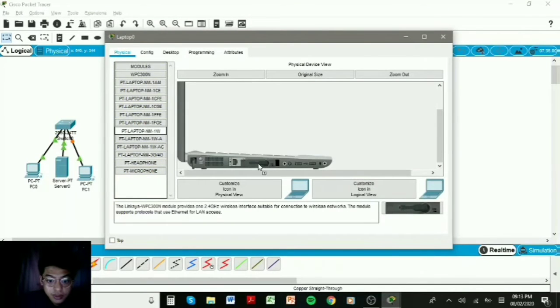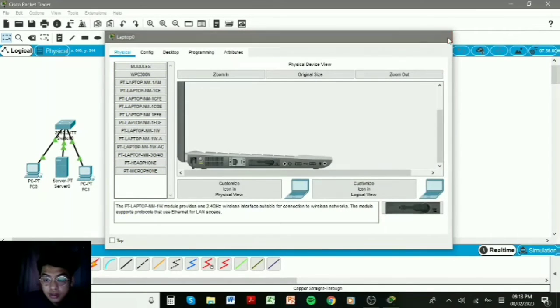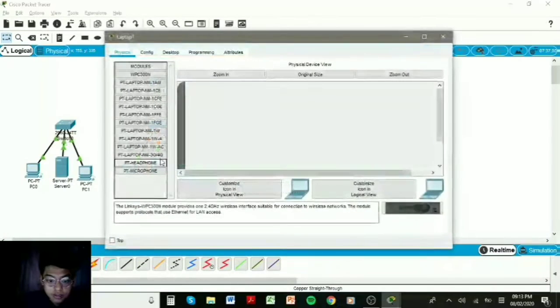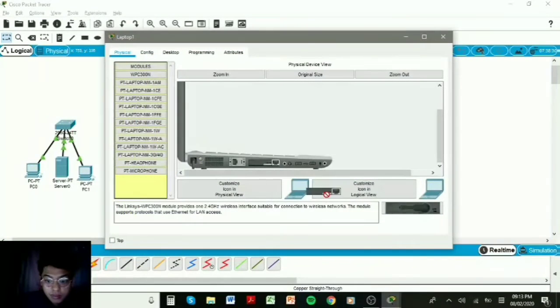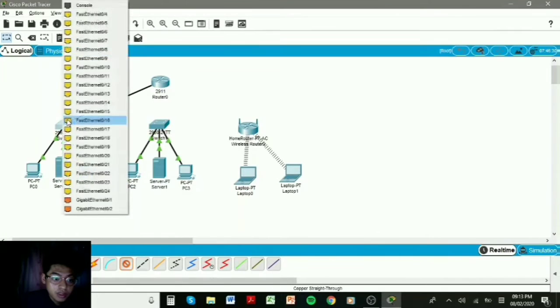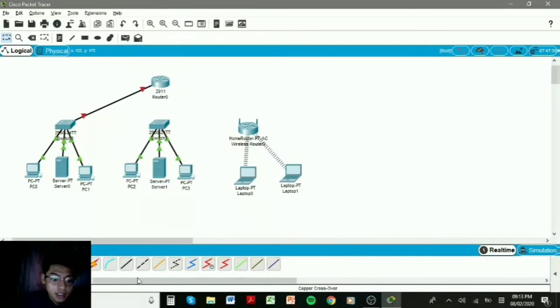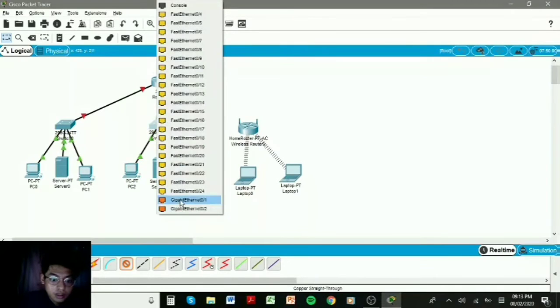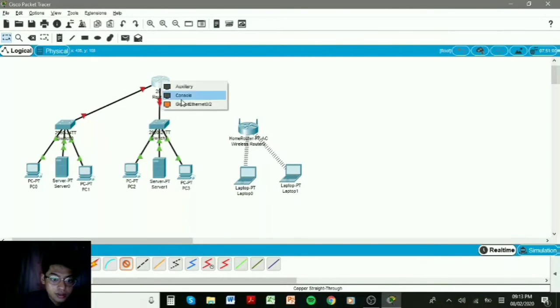Then put this module, then turn it on. Do the same to the other laptop. Put out the module, put in this module, and then turn it on, and it will be automatically connected to our wireless router. Then let's connect our router to every switch and to our wireless router.